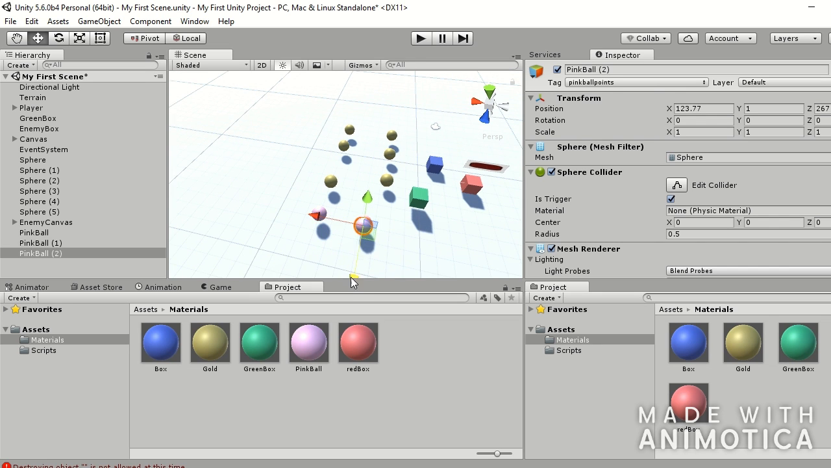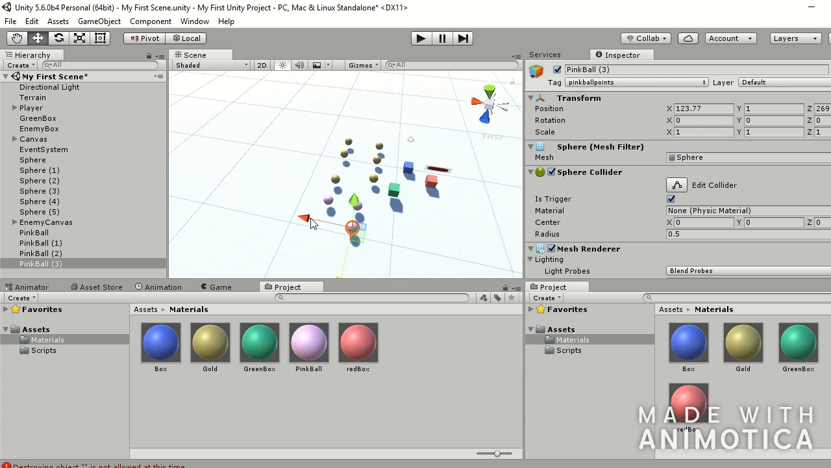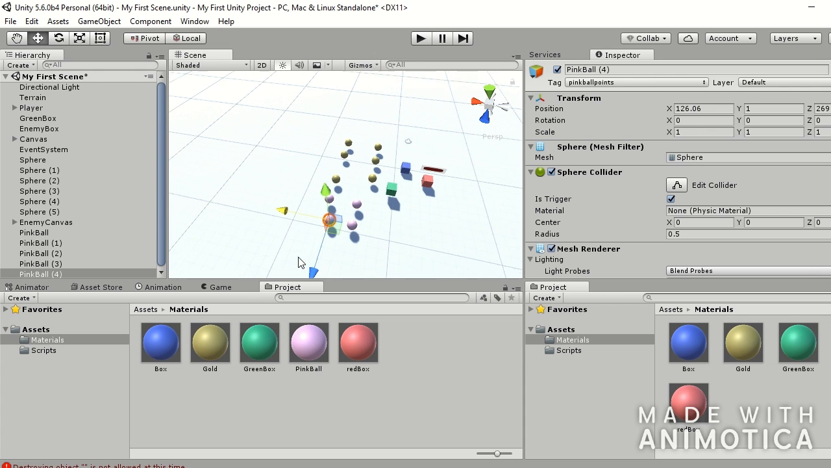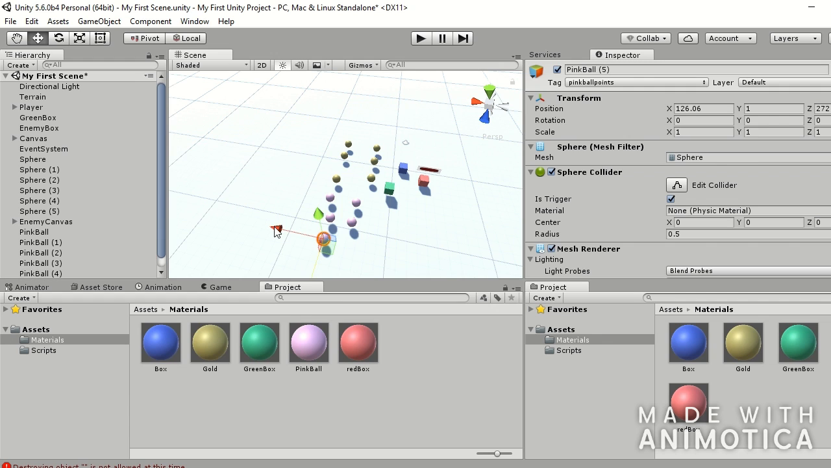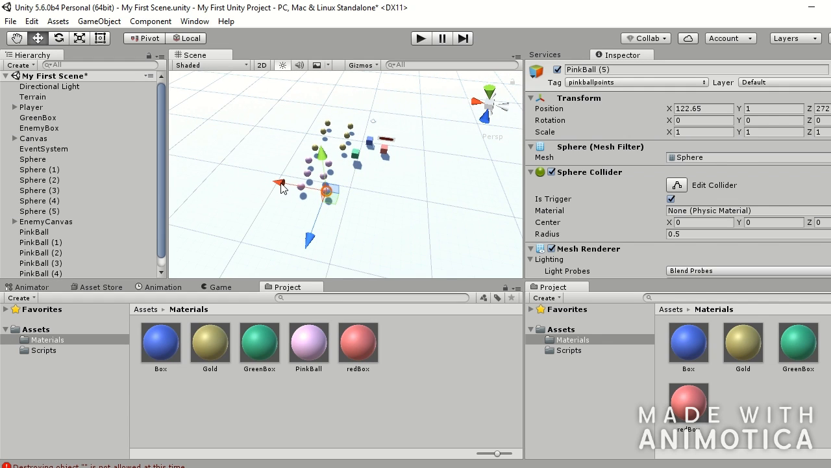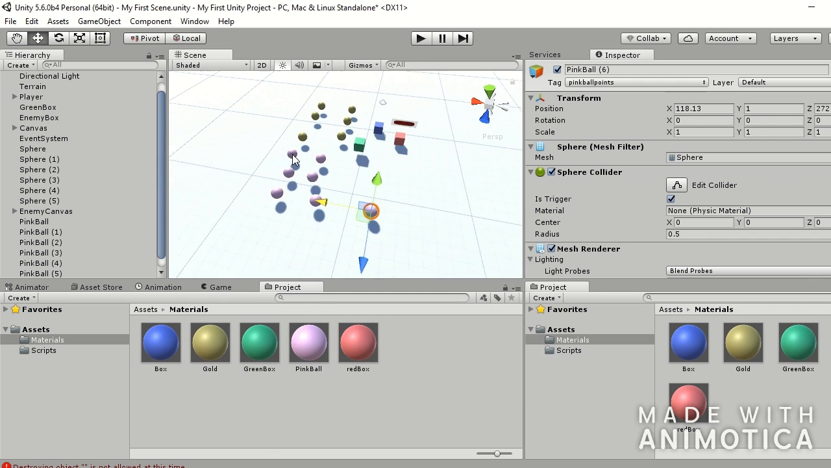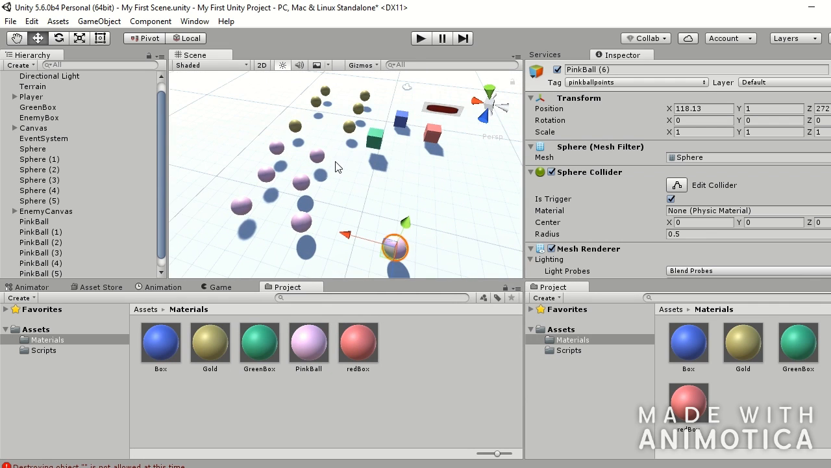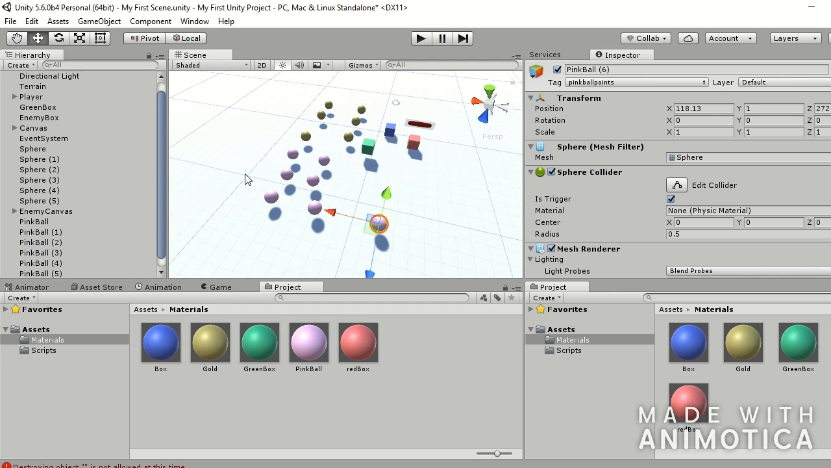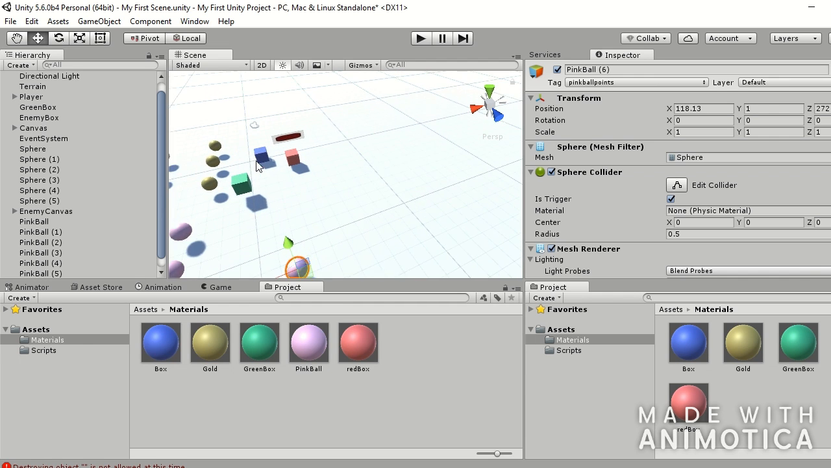1, 2, 3, 4, 5, and another is 6. So here we have 6 balls, and as of now, you can think of it that way.